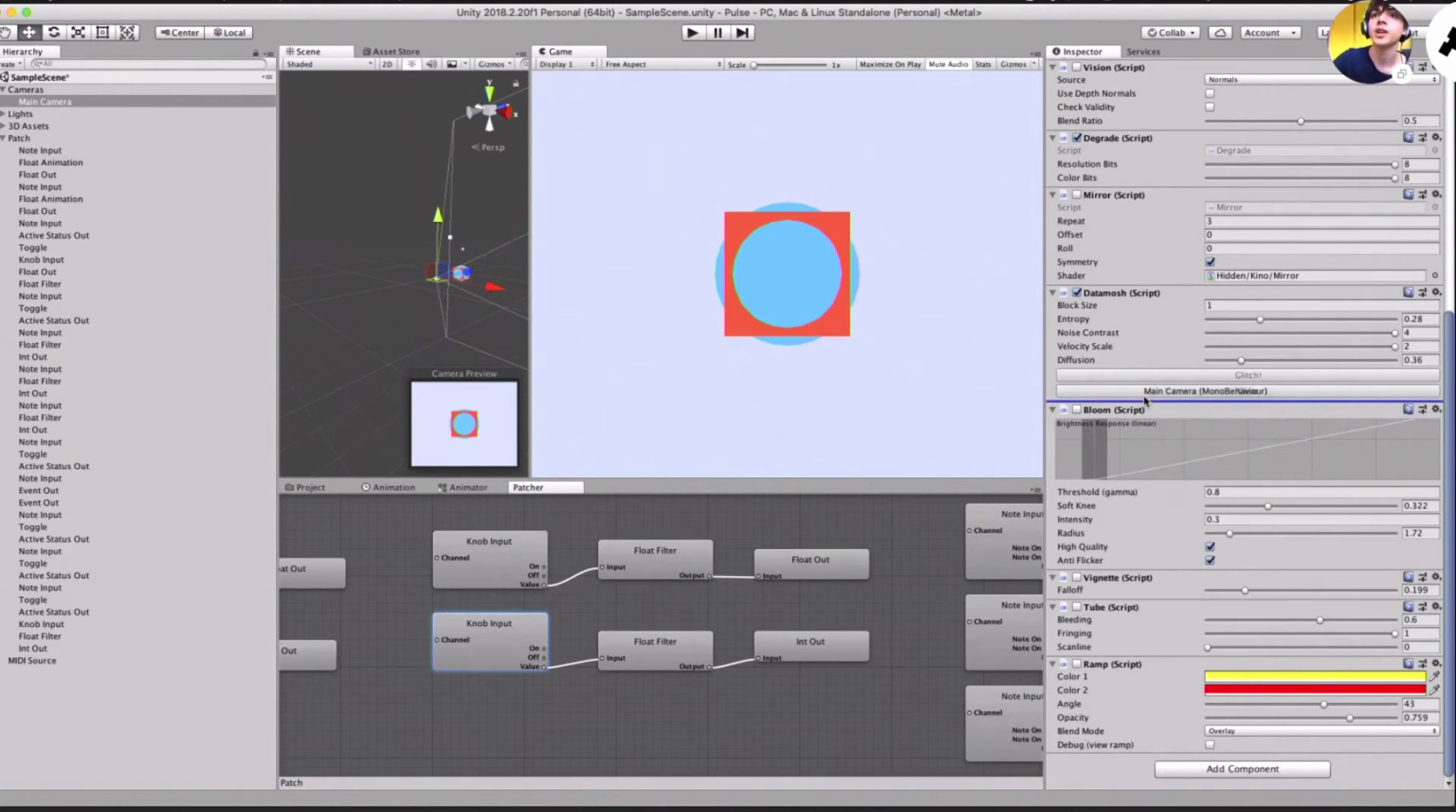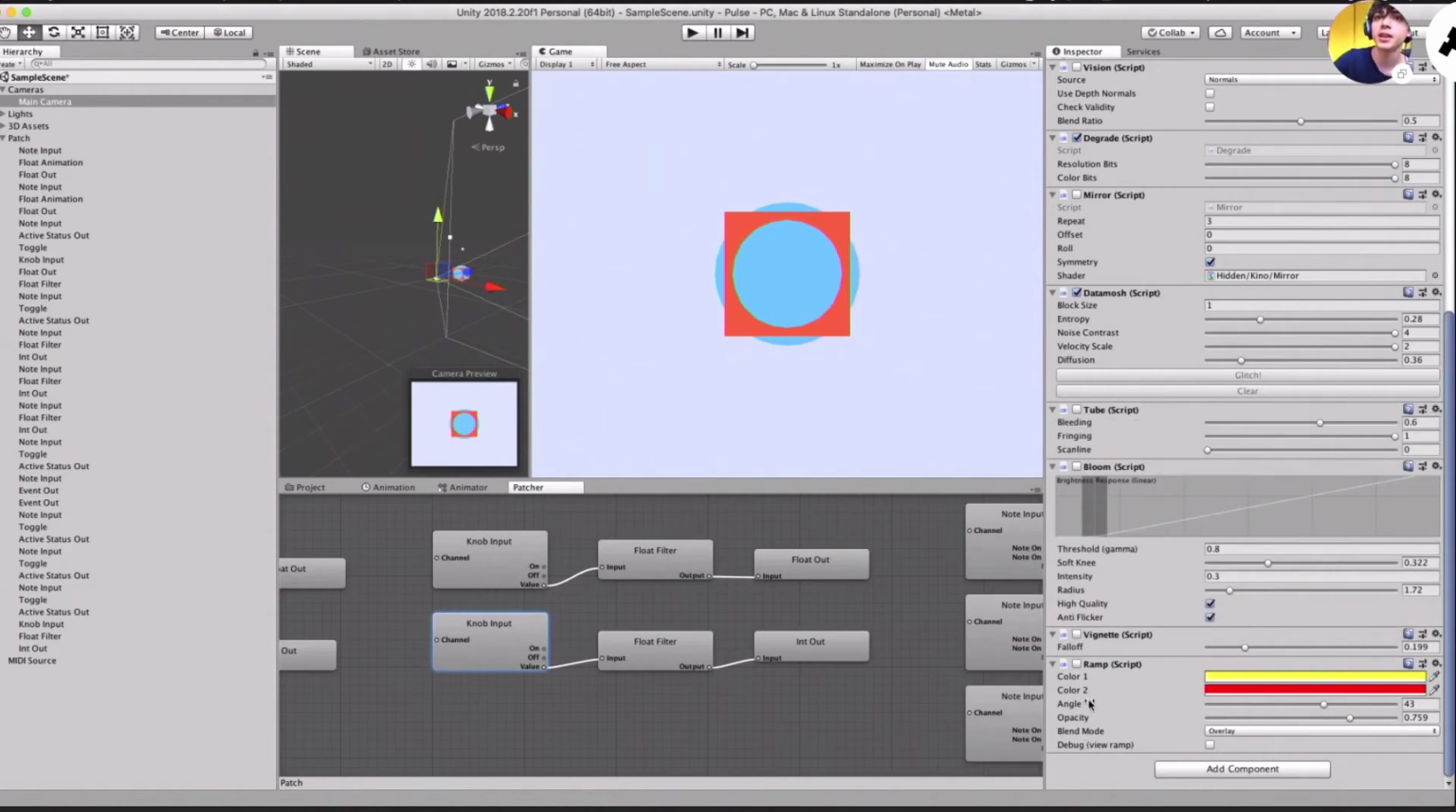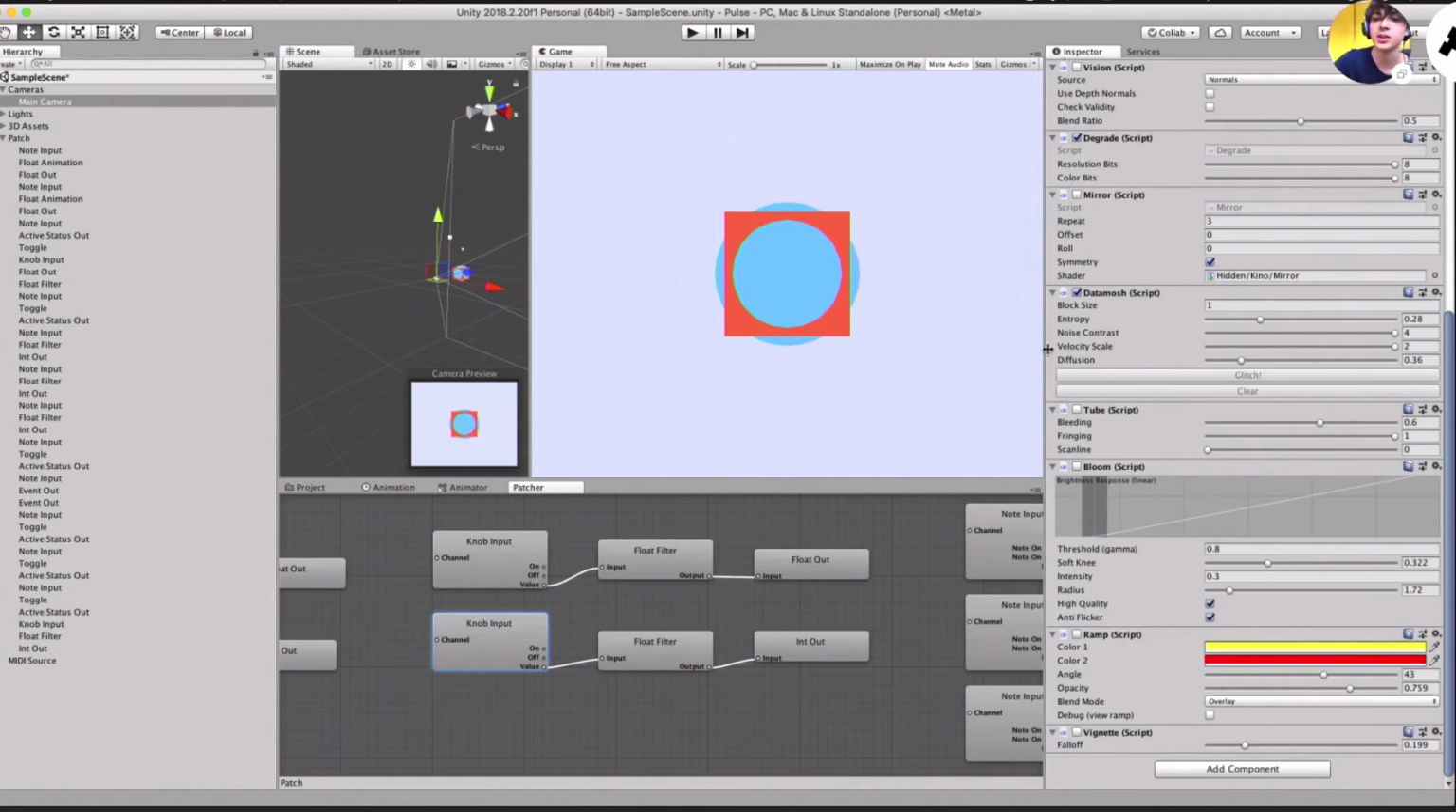So let's drag tube next in the chain, and then we can have, I think, bloom, ramp, and then I think finally vignette's a nice one to end off on.